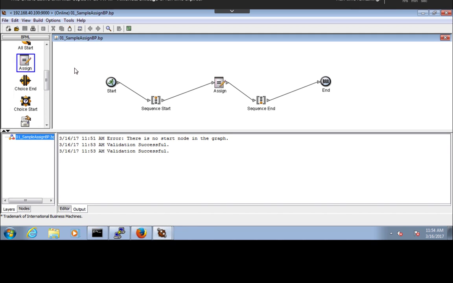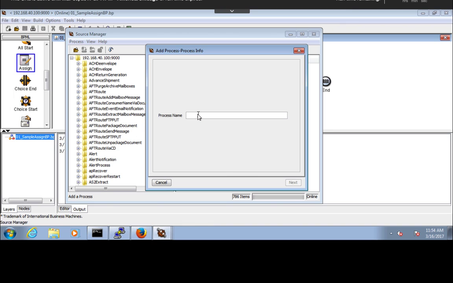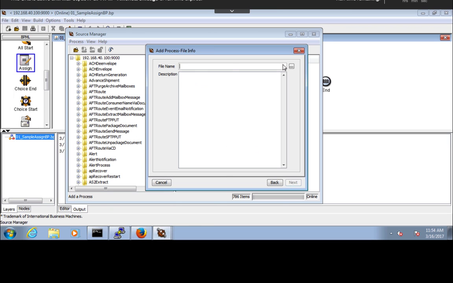There are two ways we can deploy a business process in Sterling server. One is directly from here, from the GPM. You can go to tools, select source manager, and select add, and the process name, 01_sample_assign_BP. Next.